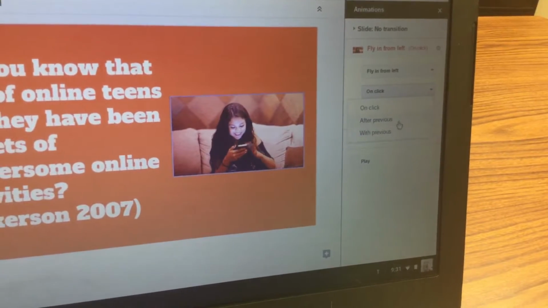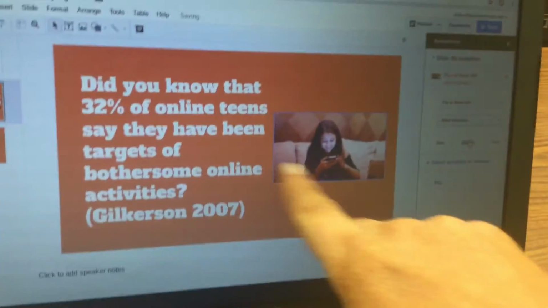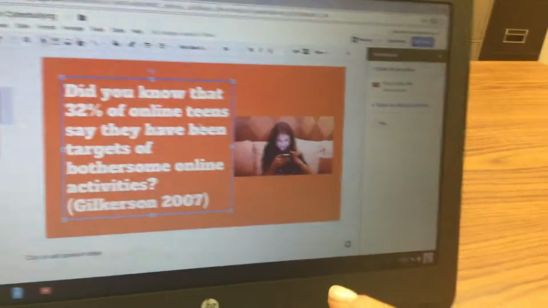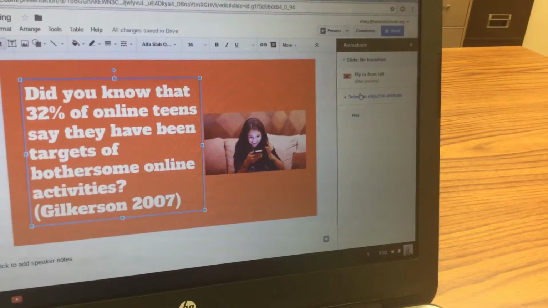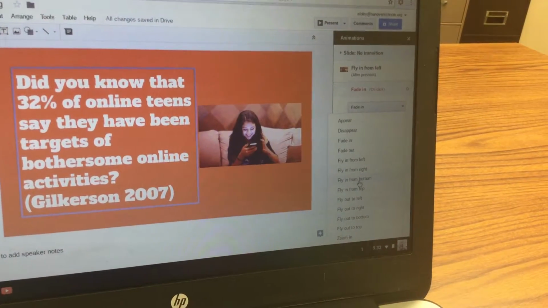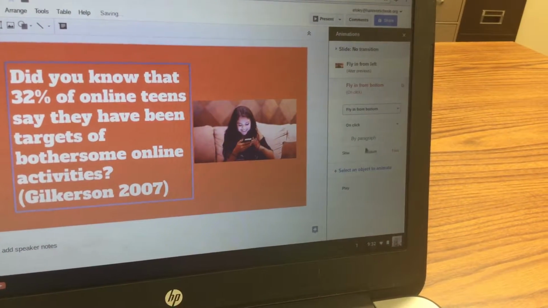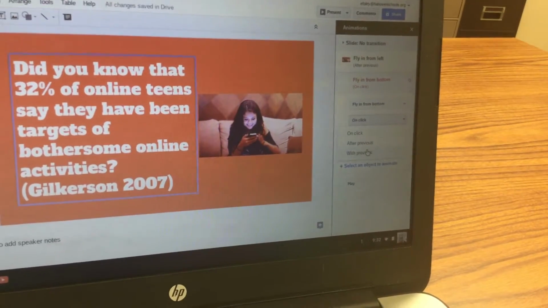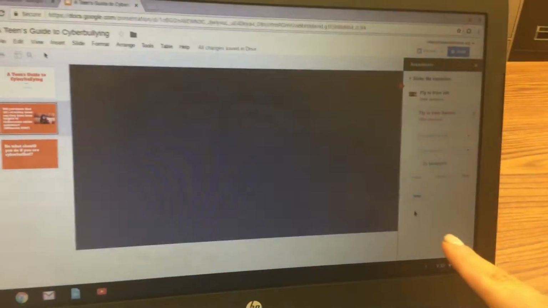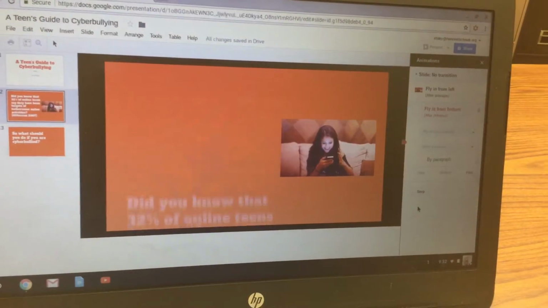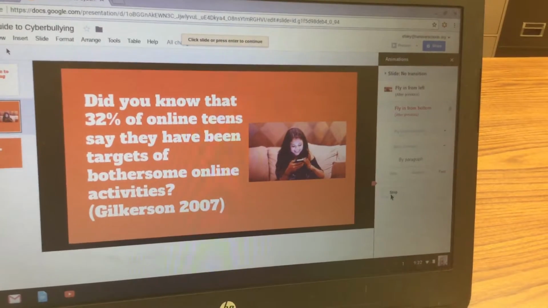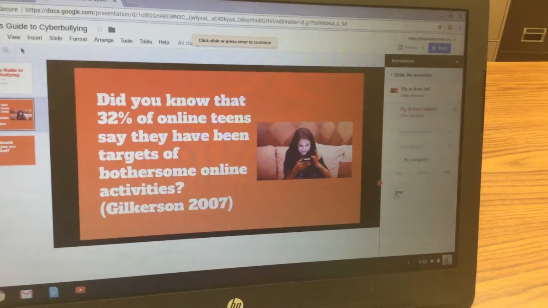So for example, I'm going to click after previous because I don't want my two things to fly in at the same time. So for example, I can just click on my text box now, click on select an object to animate, and I'm going to do a different animation, and we'll do that after previous. And then we can hit play to preview it. So here it is, and that's what it's going to look like. And then click on stop.